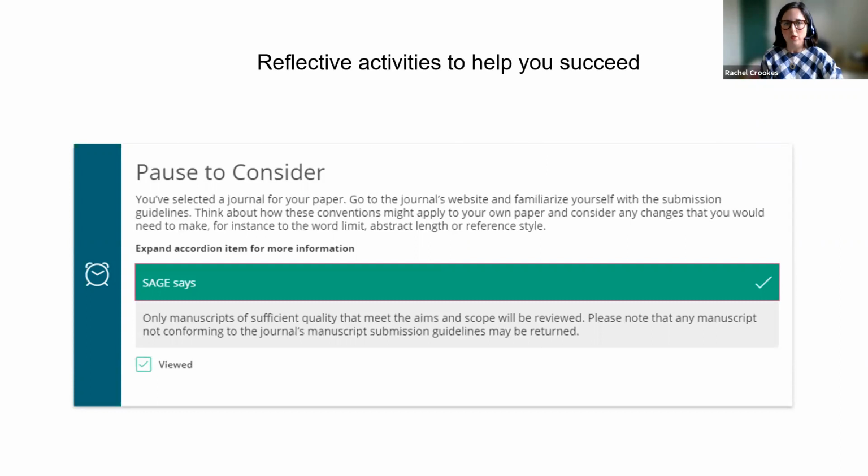Next slide. There's lots of reflective activities in the courses too. Some of the courses have workbooks so that learners can go away and do some really good detailed reflective work to help them make progress. And this is an example of a pause to consider. So we're suggesting you've chosen your journal now, then advising that you go to the website, become familiar with the guidelines, and then look at how you might need to make changes to your word limit, your abstract length, or even your referencing style. So these appear throughout the course as really good points for you to think and go away and apply to your own application.